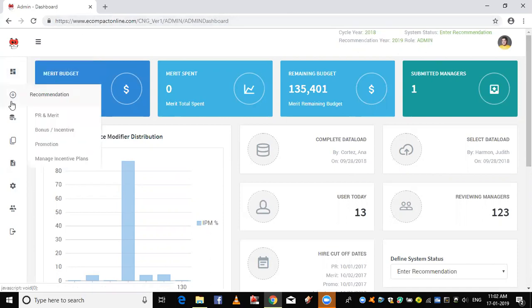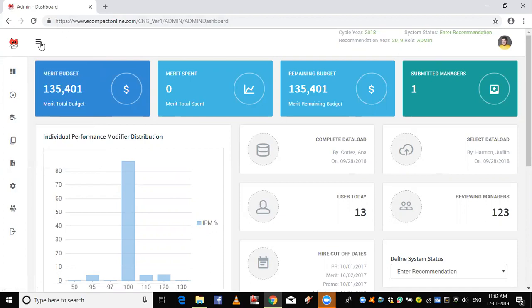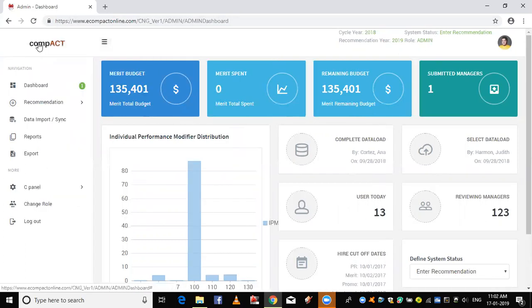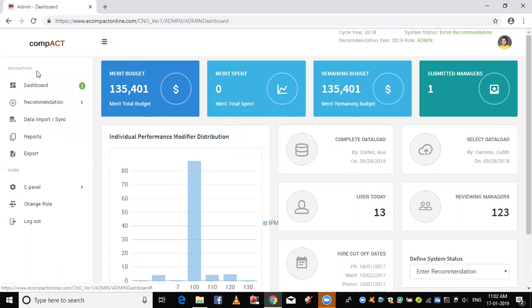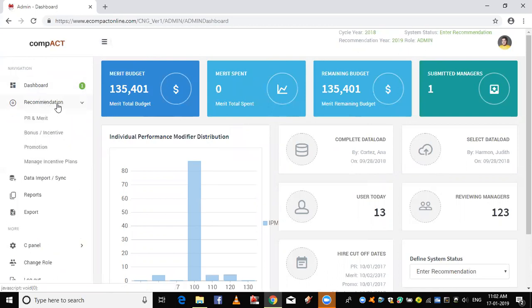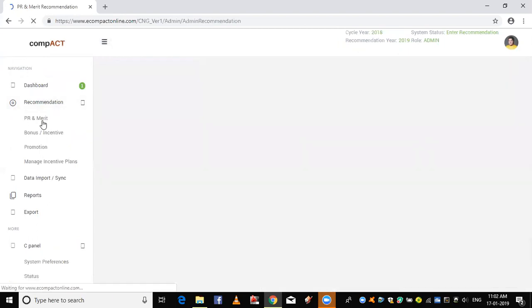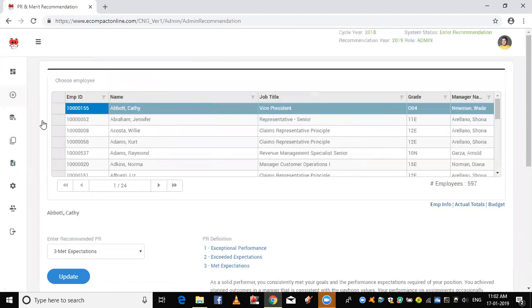So moving on from that dashboard, we have designed a collapsible menu bar where the user could choose from the icons that are available here, or you could expand the menu bar and use it like a regular menu. So PR and merit, one of the components which is used for recommending salary.